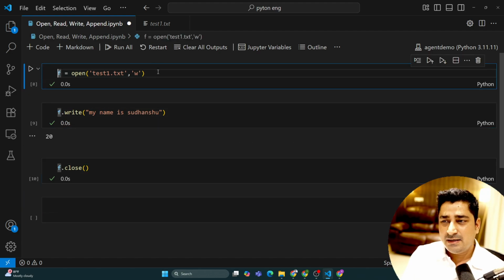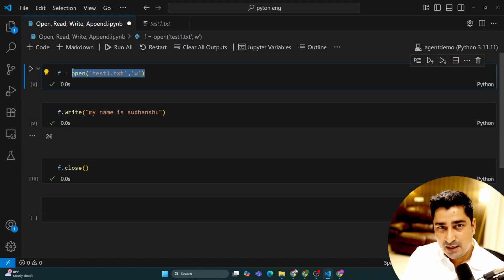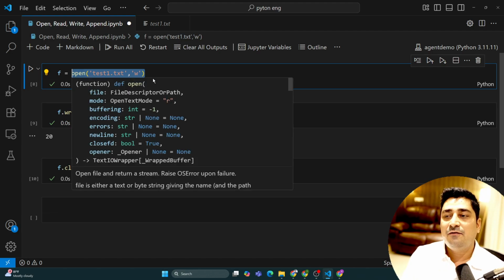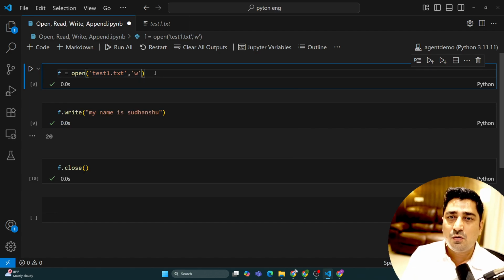So, file writing is fine. I can use the W mode. W mode is basically used for writing. And if the file is not available in case of a writing operation, it will try to create one. If the file is available, it will try to overwrite, meaning it will wipe out the entire data and then overwrite the file. This is what is going to happen.